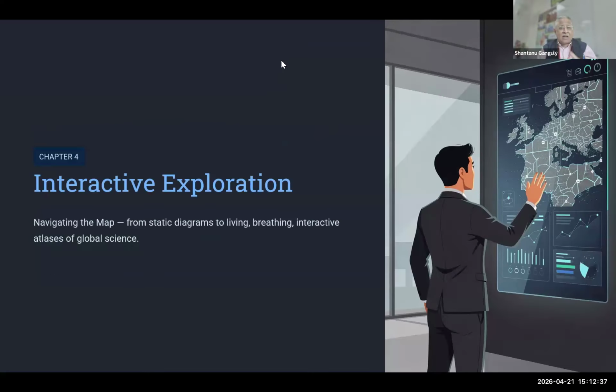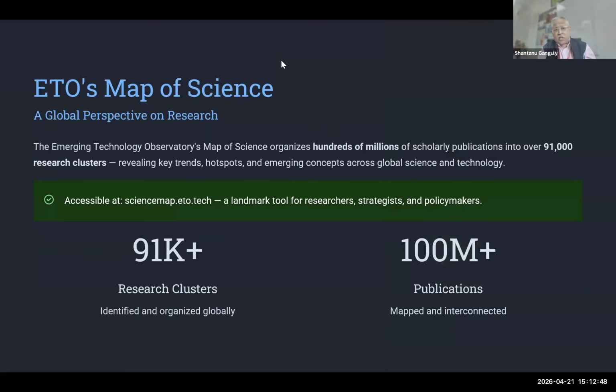So you need to have interactive exploration, like navigating the map, moving from static diagrams to living, breathing, interactive atlases of global science that you can showcase in some places. For example, the ETO's Map of Science, a global perspective on research, which is basically the Emerging Technology Observatory map of science, organizes hundreds of millions of scholarly publications into over 91,000 research clusters. If you go to the website, you will see it reveals the key trends, the hotspots, and the emerging concepts across global science and technology. Everything is given there.